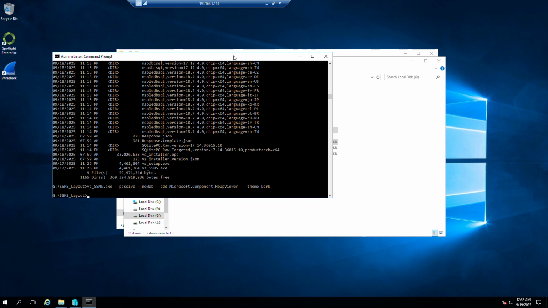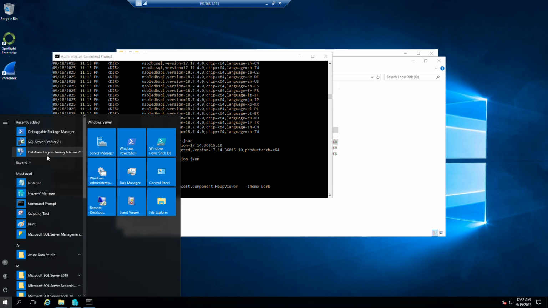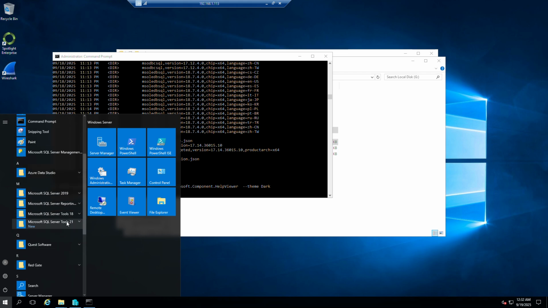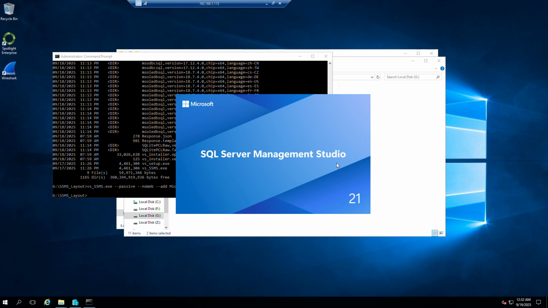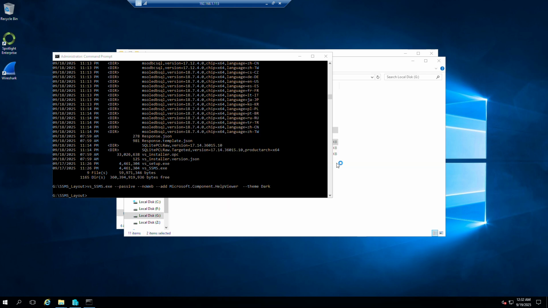And it has completed. And how do we validate that it's completed? Let's see over here. We got the SQL Server Tools 21. Launch it. And there you have it. We have installed SQL Server Management Studio 21 on the command line successfully.